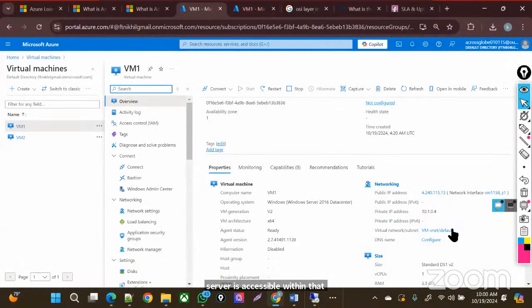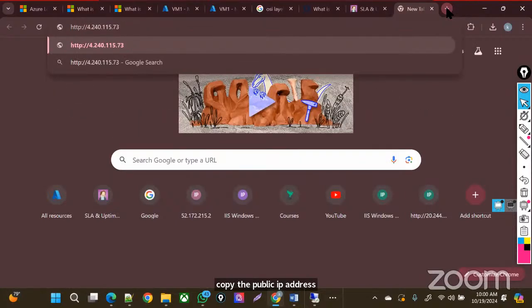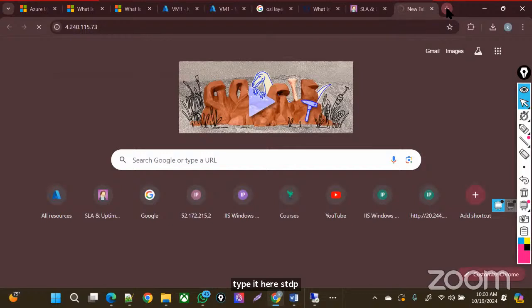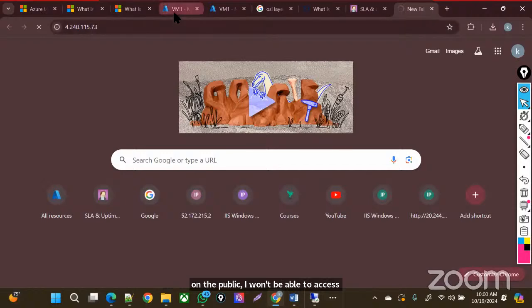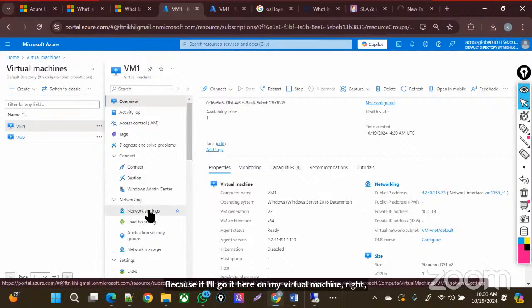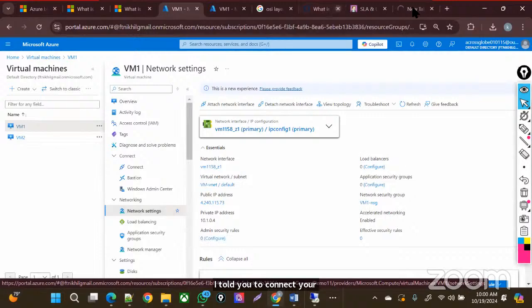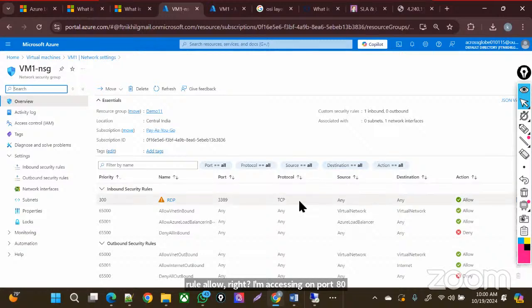What about the internet? If I try to access it from the internet, from VM1, copy the public IP address and type it here with HTTP, since my port is running on HTTP, I will not be able to access it. The same goes for VM2 as well. Why? I'll tell you the reason. On my virtual machine, I told you to connect your network, you need to have a network security group rule allowing it. I'm accessing on port 80, but is port 80 open on that virtual machine? No, it's not open.